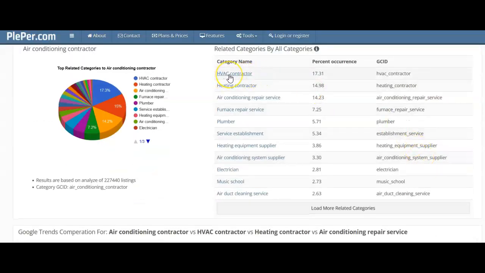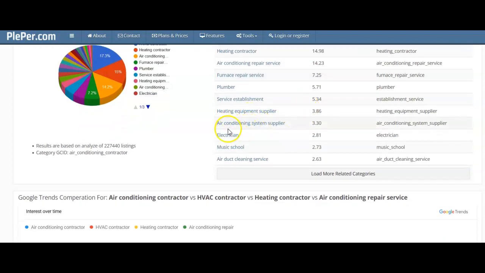Another key one if you're working with air conditioning is HVAC contractor. Not so common up here in Queensland where I am, where it's hot. We do not have heating, but in other countries, HVAC is what you would use instead of air conditioning. Again, if you do heating, furnace repair service. And also electrician. Typically it is electricians that install air conditioners here in Australia. So let's go take a look.